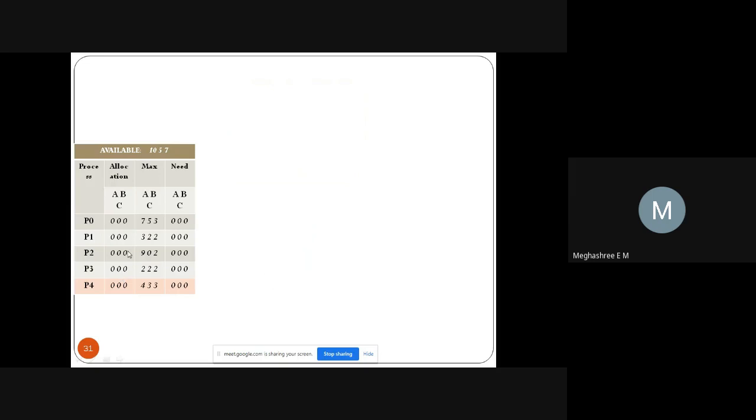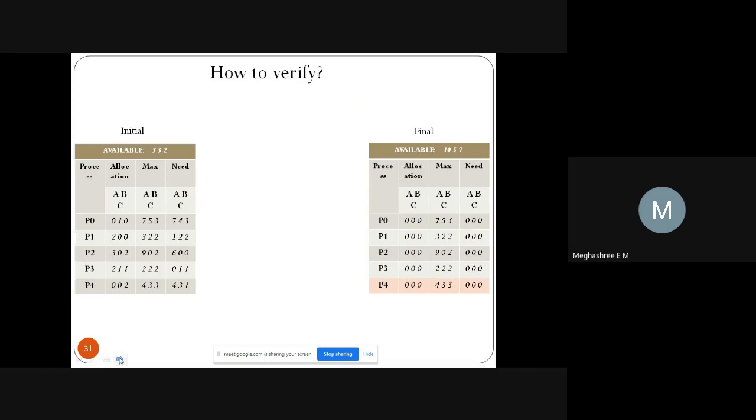Okay, then you can see all the processes complete their execution. Right, now this is the initial given snapshot, and this is the final snapshot once the processes complete their execution. Now, how do you verify whether you have assigned proper resources so that the processes could complete the execution? First, calculate the total initial allocation. You calculate this, that comes to 725.